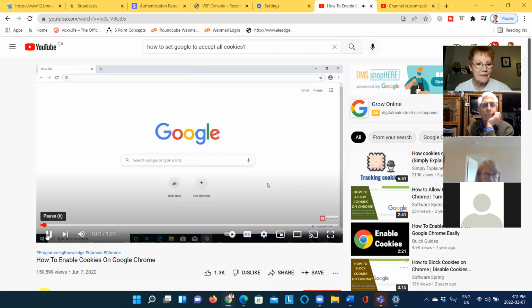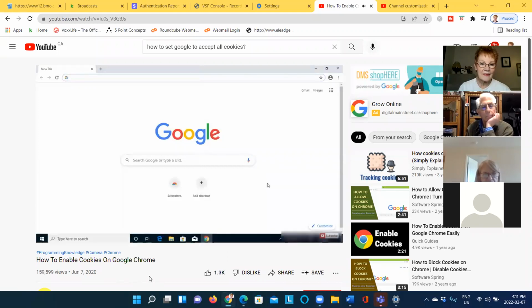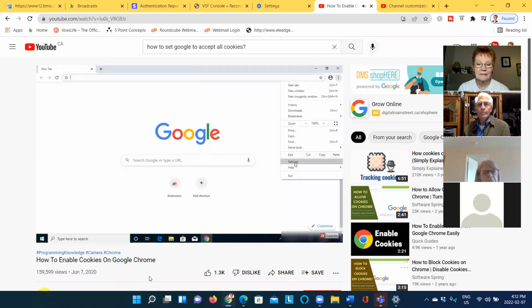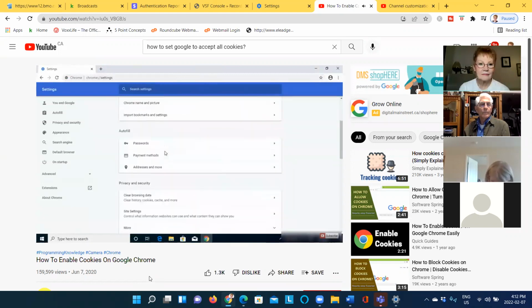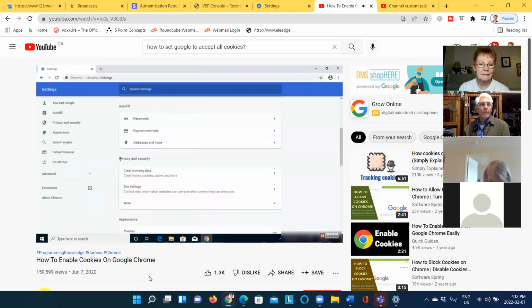Guys, in this short video, I'm going to show you how you can enable the cookies on your Google Chrome web browser. So let's get started. You just need to click on these three dots on the top right hand corner of your Google Chrome web browser and then click on settings. Once this settings window opens, scroll down to the privacy and security section, and then click on site settings here.